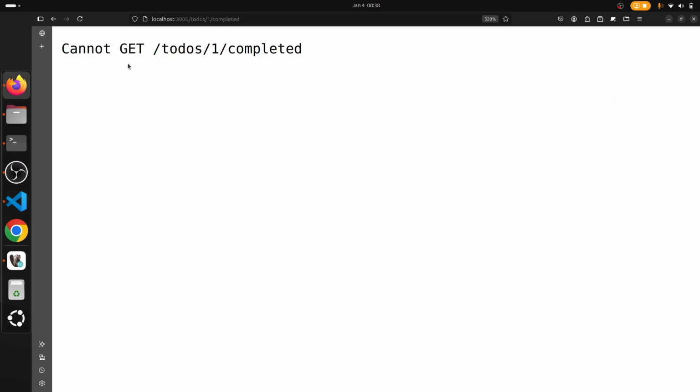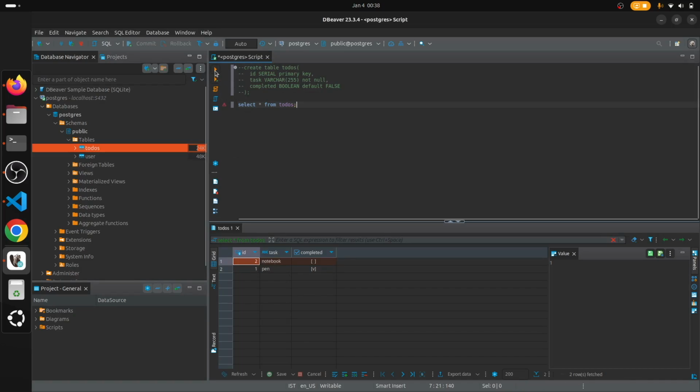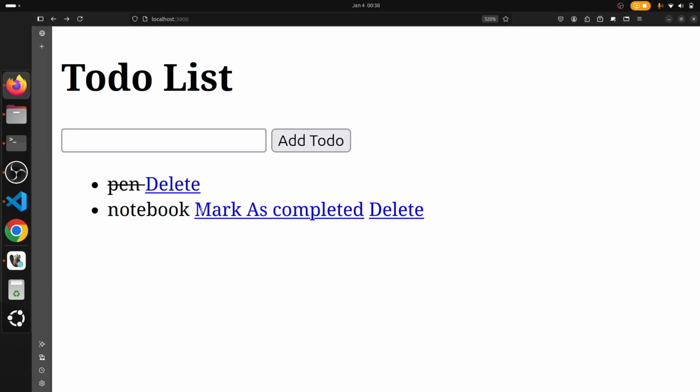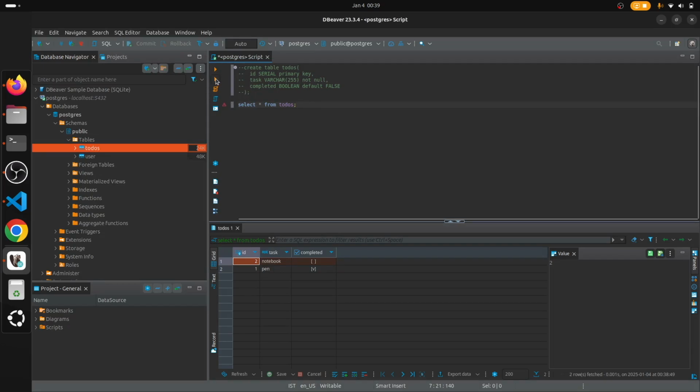App is running now. Finally, let's see if it works. Okay, see it is working. When I clicked on it, it immediately got that styling of a strike through, right? And if I go to database and refresh, you can see pen is marked with a tick. So yeah, it is true now. Then let's delete this pen, let's delete the notebook row maybe. Okay, it is gone. So is it gone from the database also? Let's execute the query. Okay, it is gone from here.